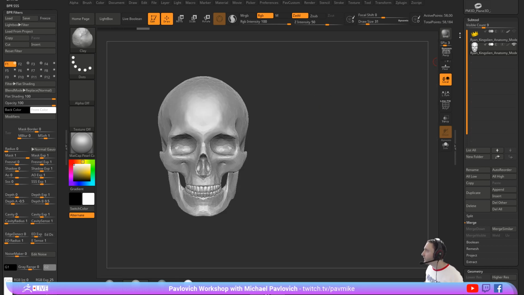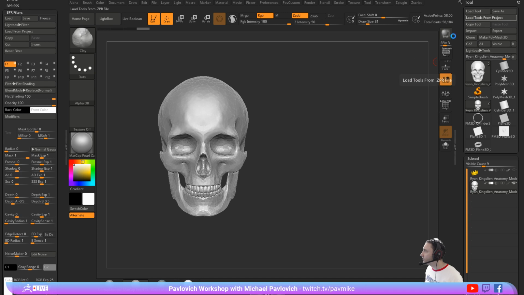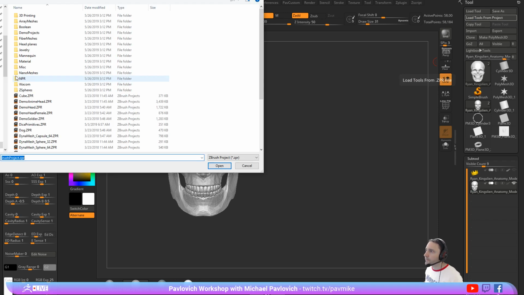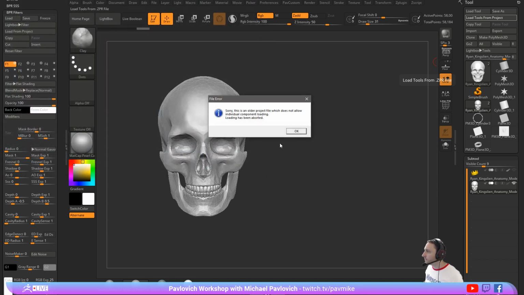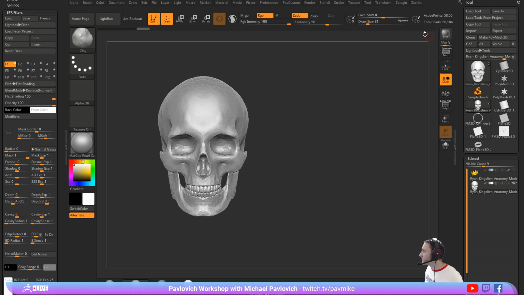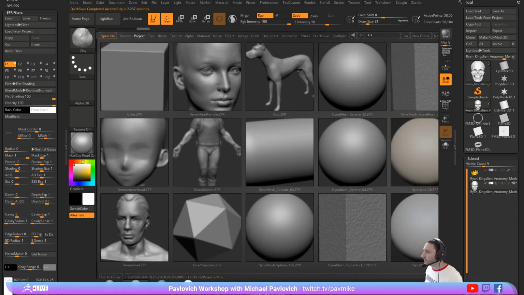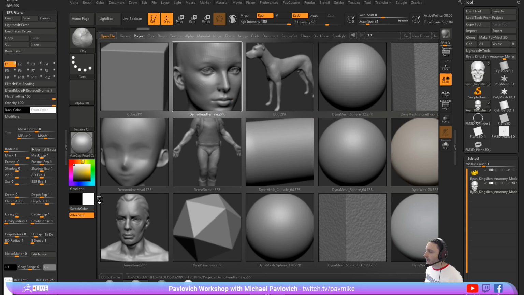What I'm going to do is see if this will work. Let's go to Load Tools from Project, and then we're going to do demo head female. Oh, it does not allow individual tools to be loaded. Interesting. Okay, so what we're going to do is a quick save, because what we have to do now is go into Project and grab this head. And ZProjects are going to wipe this, unfortunately.